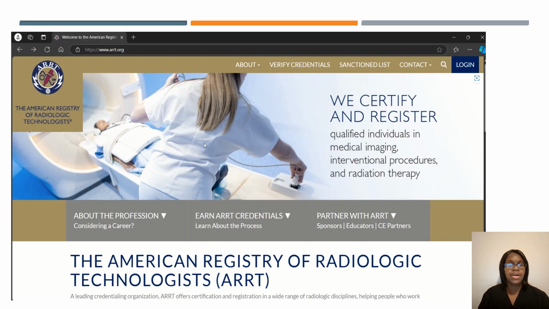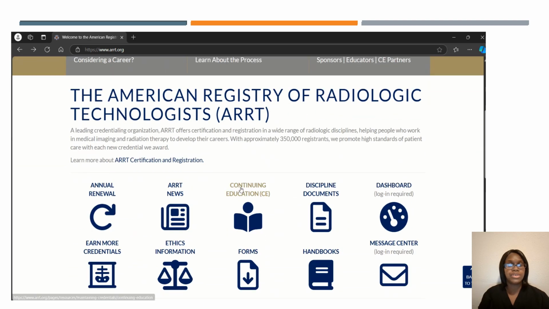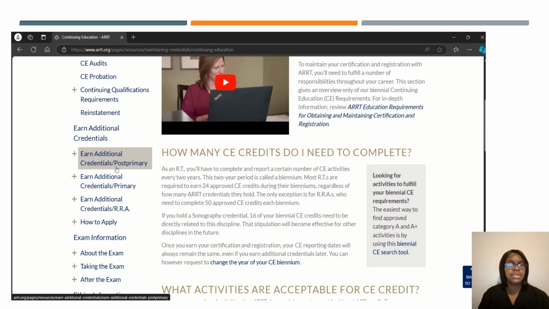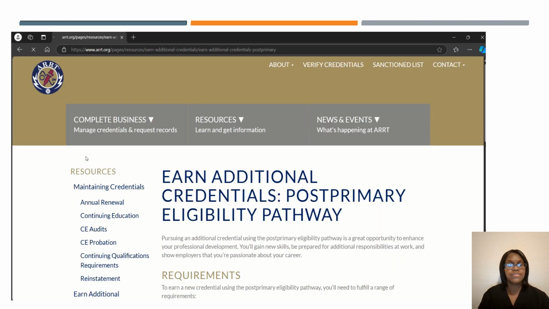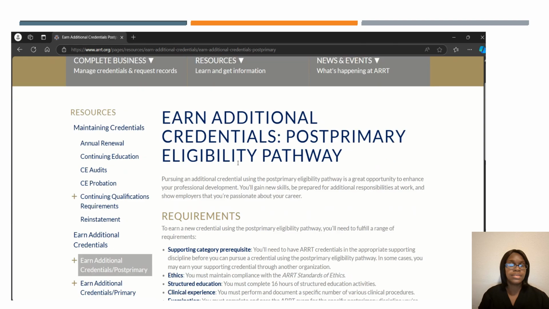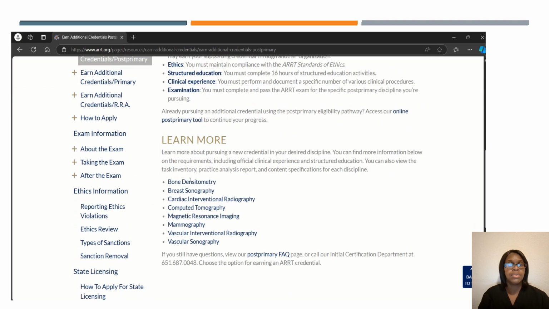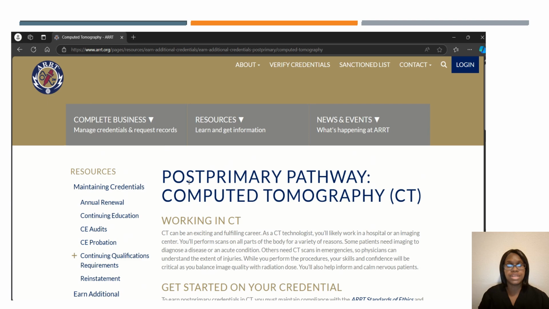So this is the ARRT website. I'm showing you how to get down to the continuing education if you don't know how to do this. So you just want to scroll down until you find the post-primary, and it's going to show you different requirements, what to expect on your CT registry.